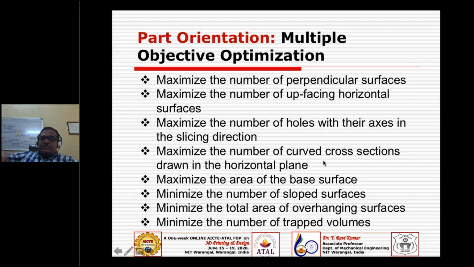So you try it, but don't go for the vertical plane. Why? Because you have a staircase effect. But in horizontal, you don't have that problem. Then ensure that you have as many curved surfaces as possible on the horizontal plane, but not on the vertical plane. And maximize the area of the base surface, and minimize the number of sloping surfaces. That is another thumb rule. And minimize as many of the overhang surfaces as possible, right? And minimize the number of trapped volumes.